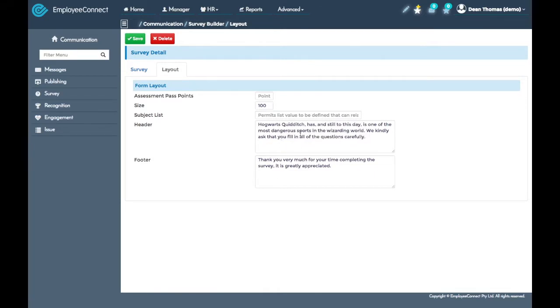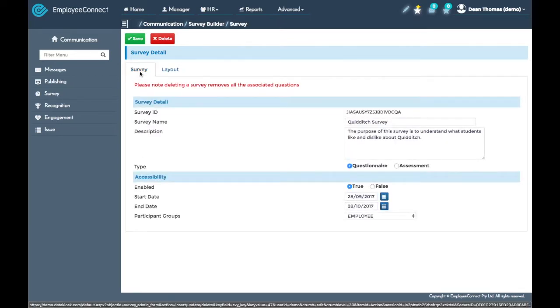The header again will be any text you would like to appear at the top of the survey, and footer text is any text you'd like to appear at the bottom. And once you've made all of your changes and you're happy, whether you're editing a survey or creating a new one, just click on Save.